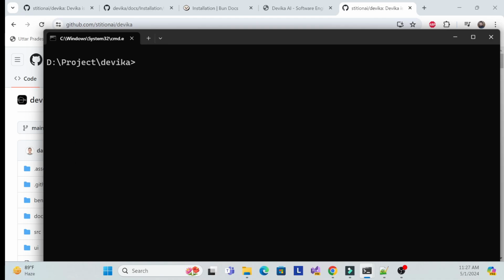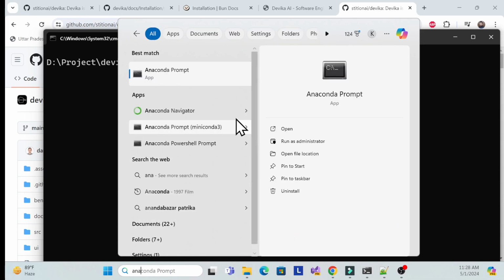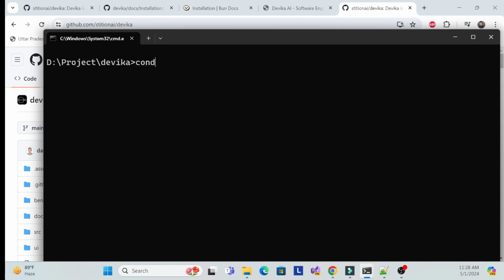The second step is the conda environment setup. First you have to install Anaconda. Once you install Anaconda, you can check whether it is set up: you will get Anaconda Navigator as well as Anaconda Prompt. You can also run conda with the version flag to check which version of conda is installed. Now see, conda is installed over here. So make sure conda is installed first, then proceed to the next step.